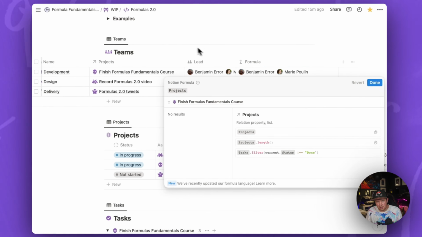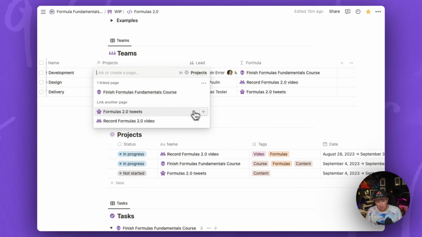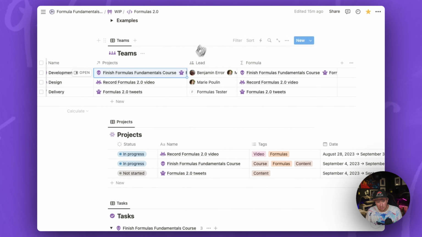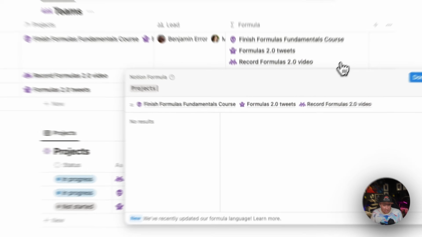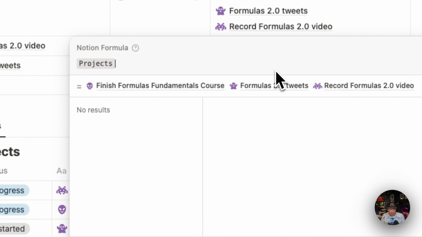and let's actually go and add a couple projects to this team. So this team is working on all 3 of these projects. And we can see here, if we wrap our column, that the pages all have their nice rich text formatting. And what lists allow us to do is manipulate the output of the projects.